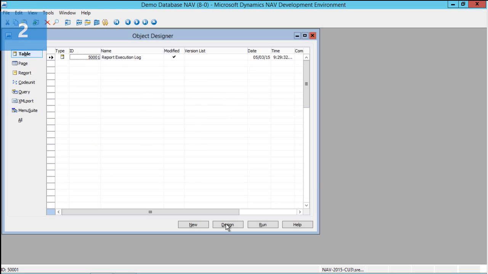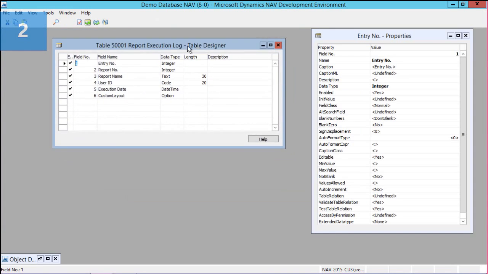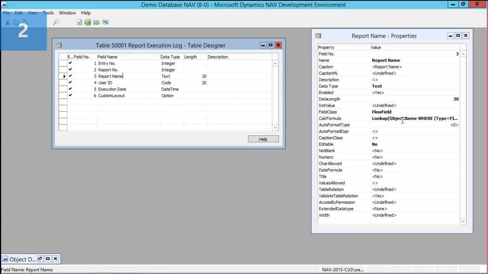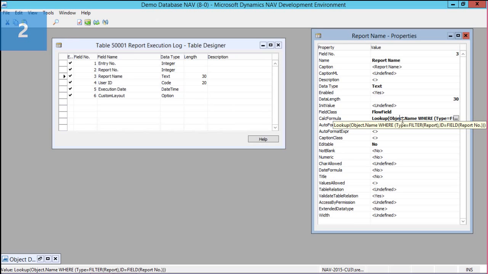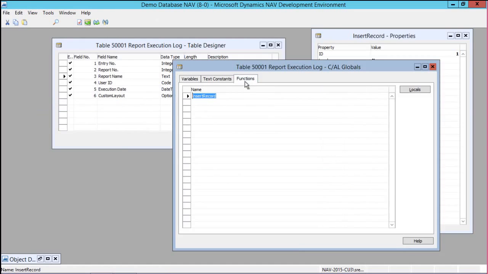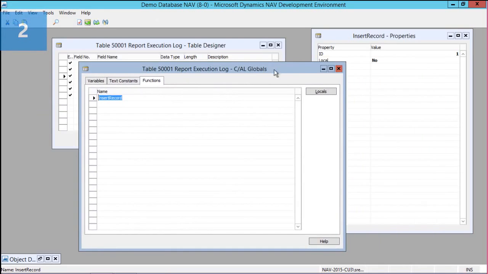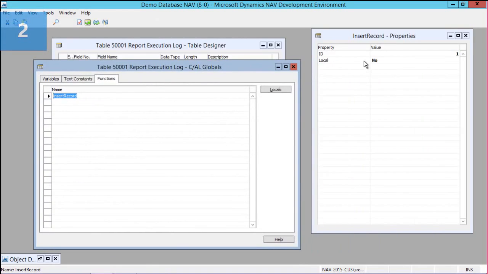So logically, the first step is then to create the table report execution log, in which you can see that some fields have been defined. In my example, the report name is a flow field. I'm going to look it up in the object table. The other fields are normal fields. To insert a record in this table, I have defined a function in the table itself, insert records, and this function is a non-local function, so we can call it outside of the table object.